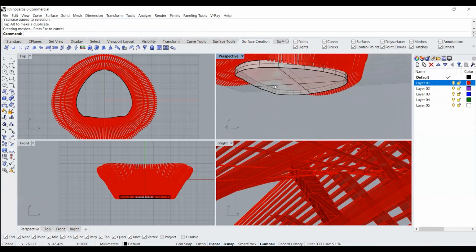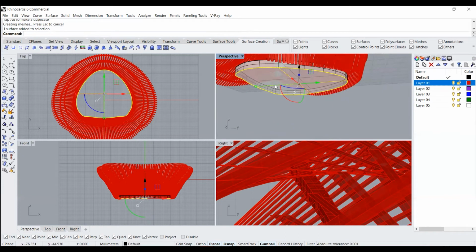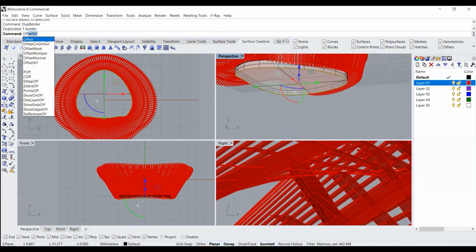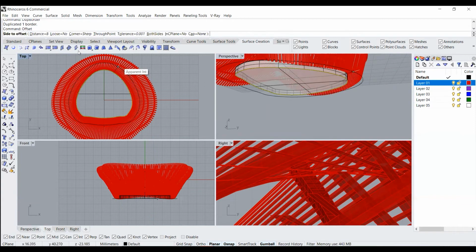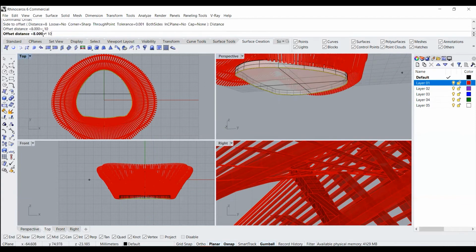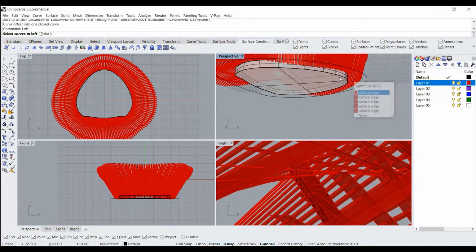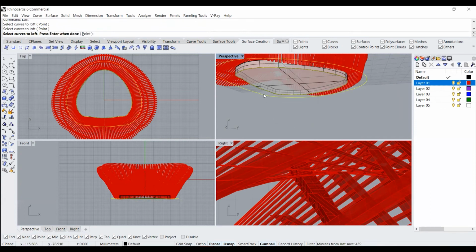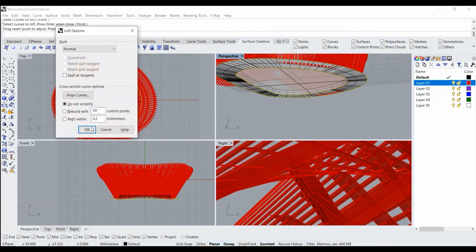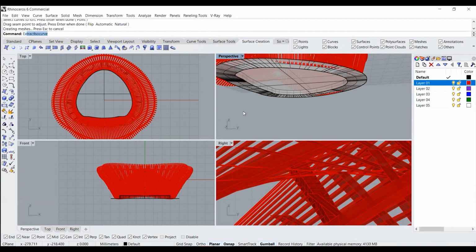And lastly, I'm going to select this base surface. I'm going to duplicate the border. Then I'm going to offset that particular curve, my distance of 10. And I'm going to loft the two curves, the duplicated curve as well as the outer curve, so that I get this flat surface. And now the last thing, to give that thickness as well, I can extrude surface.